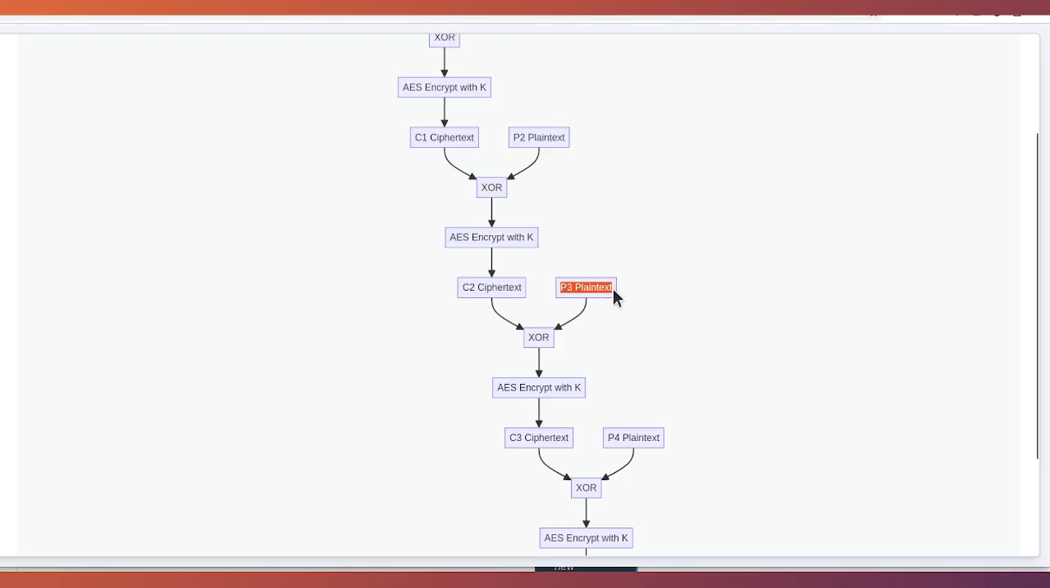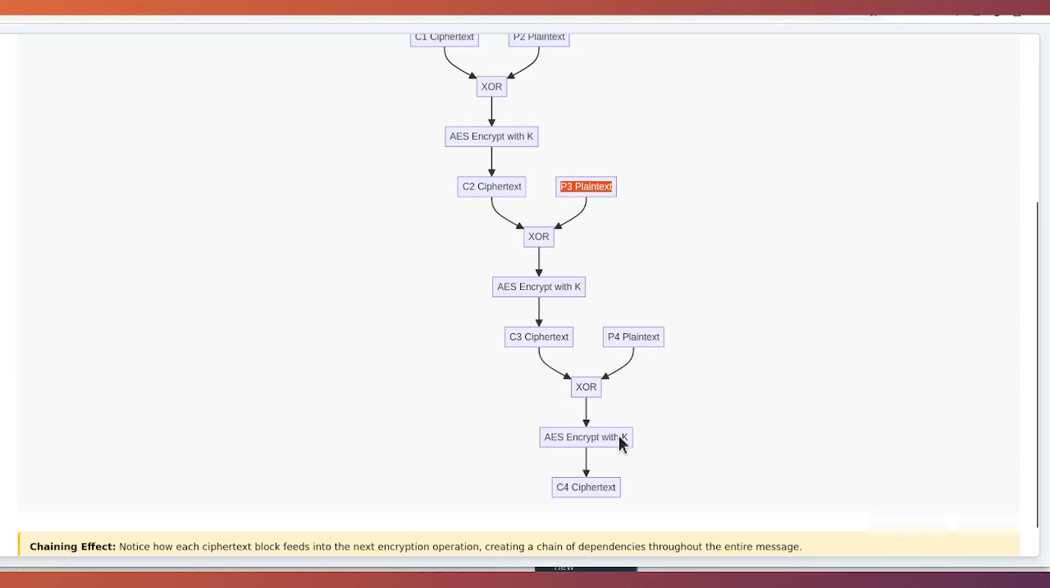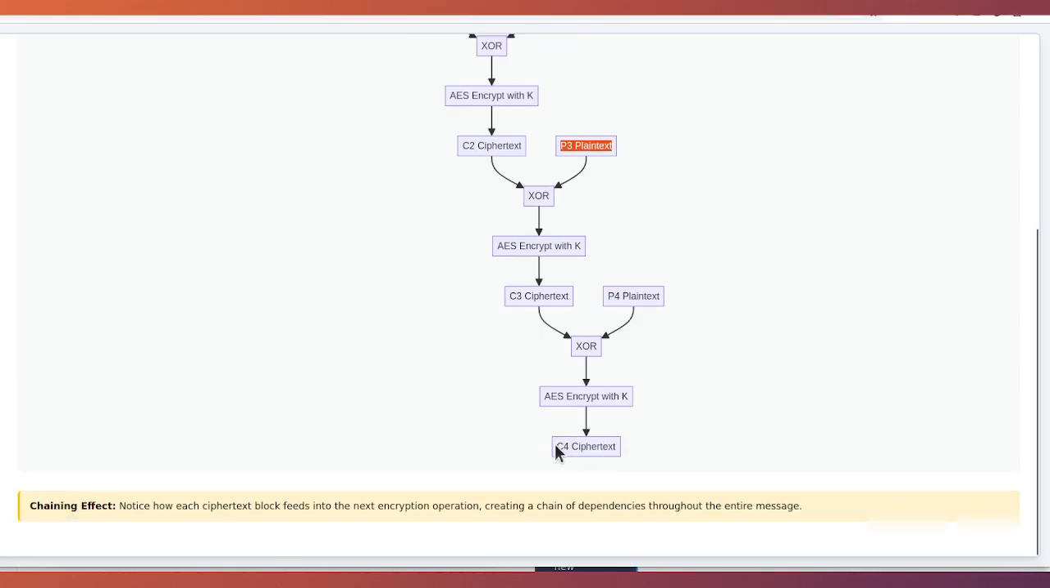The visual representation makes clear why this is called chaining. There is a direct chain of dependencies from each ciphertext block to the next encryption operation. If we were to change even a single bit in P1, it would change C1, which would change how P2 is encrypted, which would change C2, which would affect P3's encryption, and so on. This avalanche effect is exactly what we want for semantic security.